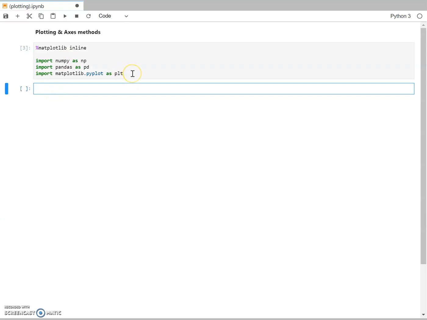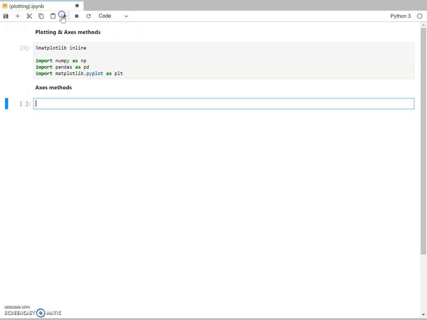It is so important to remember in any plotting method you should have these 4-line codes, because without that you will definitely get an error. In this step I am going to explain axis methods. By using numeric values we can make it so easy. So let's write the code.